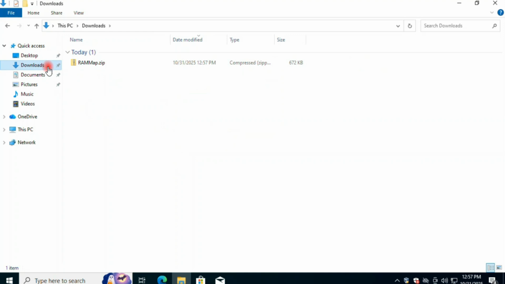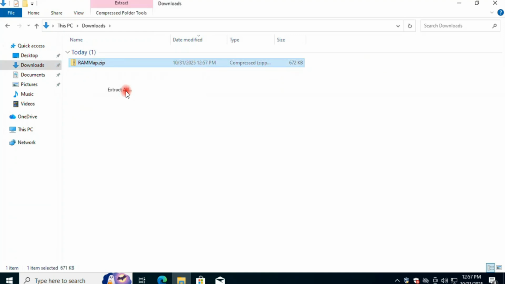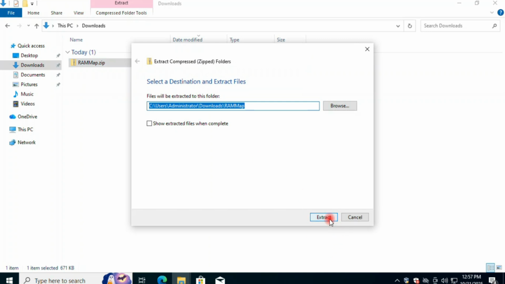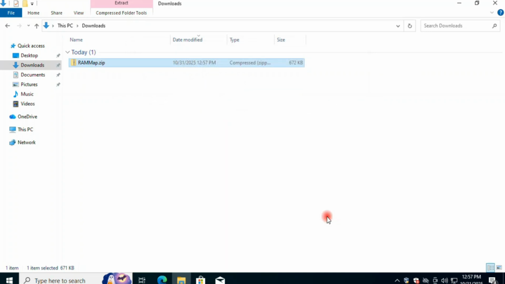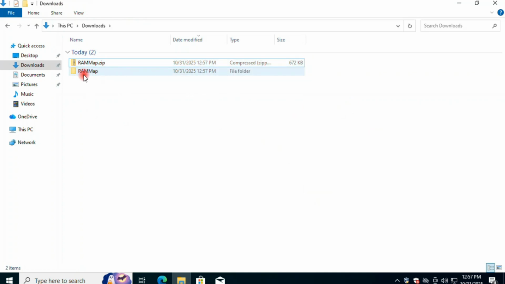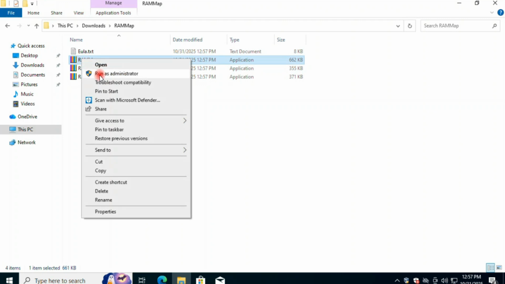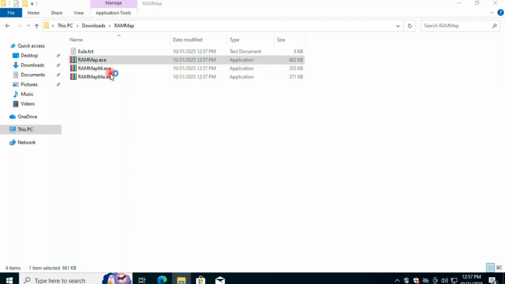Open the download folder, right click on it and click the extract all option. Click here. After that, click RAMMap and click the second exe. Right click on it and click run as administrator.